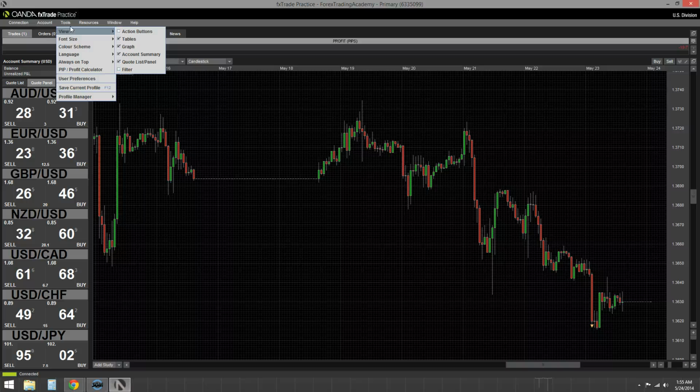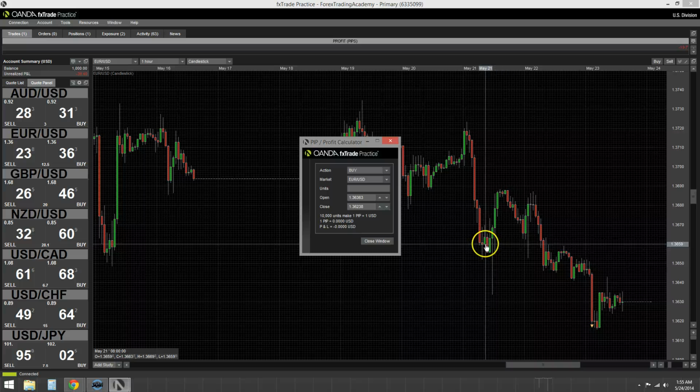The next section, we went over extensively in the last video, so I won't backtrack and go over it again. The one I didn't cover last time is the pip profit calculator. As it says, it's a pip or profit calculator. What it's giving you is some assumptions: where the price is going to open, where the price is going to close, and how many units you trade. It tells you right at the front that 10,000 units make 1 pip equal $1.